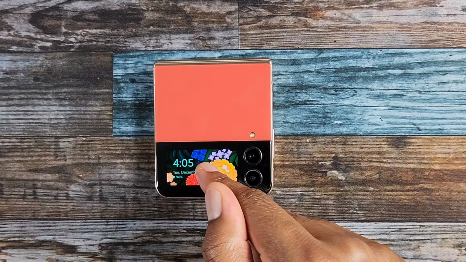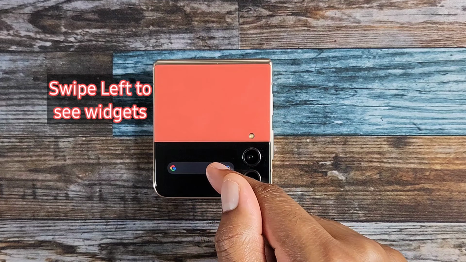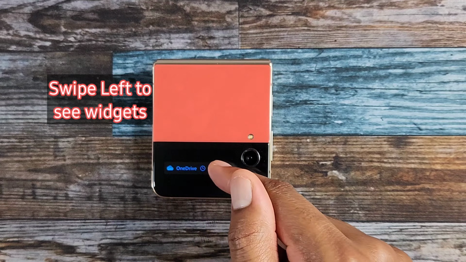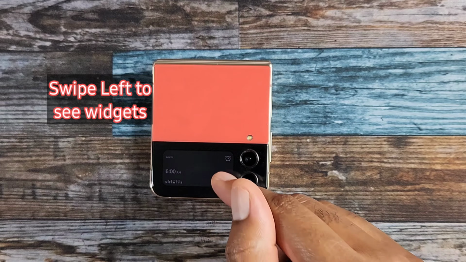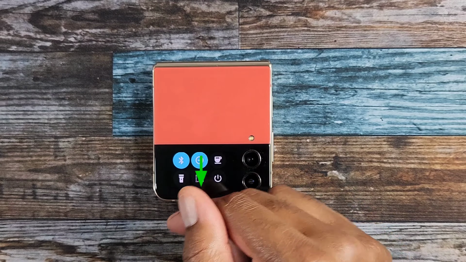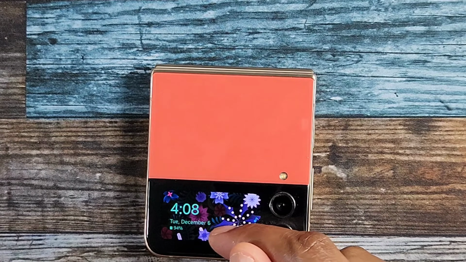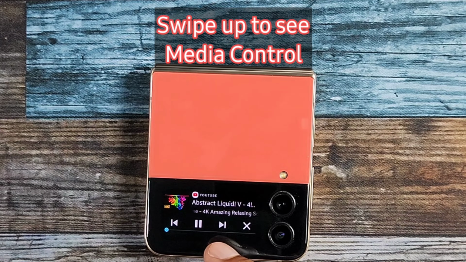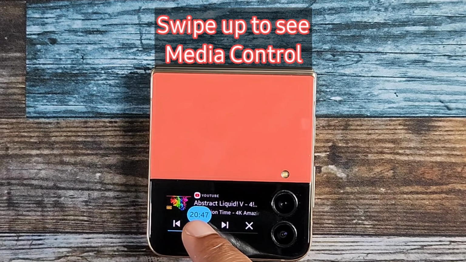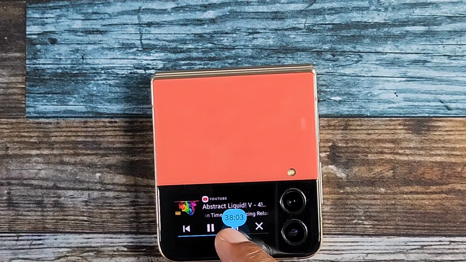If you swipe to the left, you will see your widgets here like you would normally see on your main display. And as a reminder, this is a paid feature. If I pull downwards, I can see my toggles, and with the CoverScreen OS app, it actually expands on what these toggles can do, or allows you to add more rather. If I swipe upward, you'll notice that it will control the media that I'm currently playing from any app. In this case, we're looking at YouTube, and I can control the progress from here by swiping on this bar.